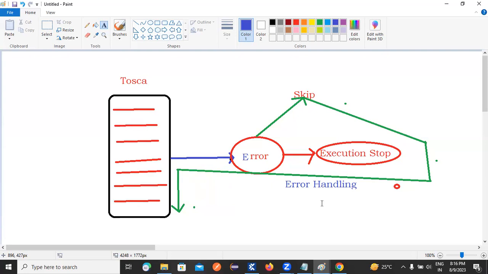Is it completed, guys? It is completed or not?